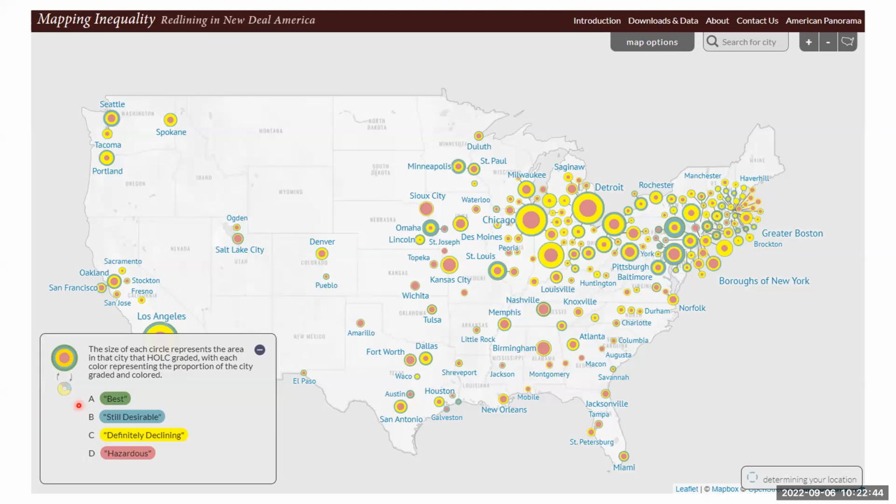And this is a good one. This is the map inequality, redlining in New Deal America, and it shows all of the redlining that went on and is still going on in the world, which is an amazing map. But this has a lot of different things in it. It's a great resource to show students and for your own knowledge and edification of where these redline neighborhoods are. It's amazing.